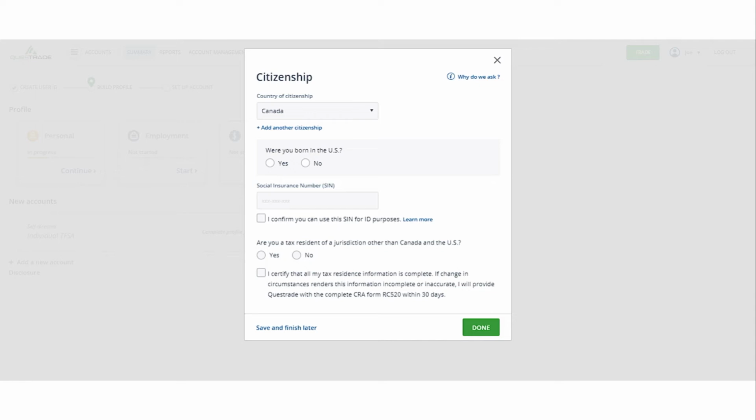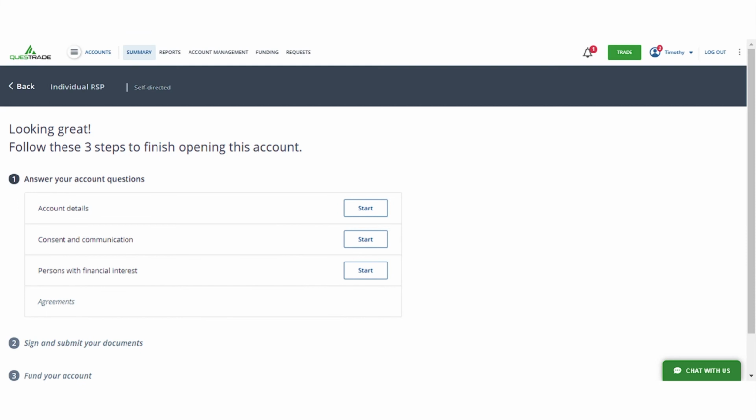This is where you're going to need that SIN number, your social insurance number. Very, very common for investment firms to ask for this. This is really to prevent any type of money laundering, things like this. Are you a tax resident of a jurisdiction other than Canada or the US? And know that if any of your tax residence information changes, then you are going to have to let Questrade know. It's very important that you do keep them updated. From there, this looks good.